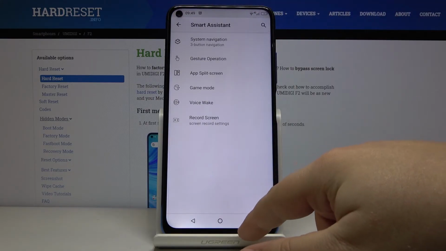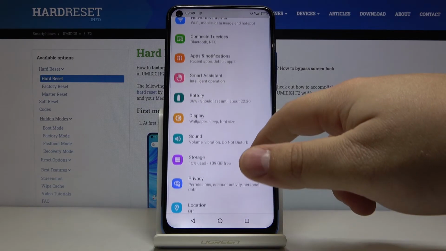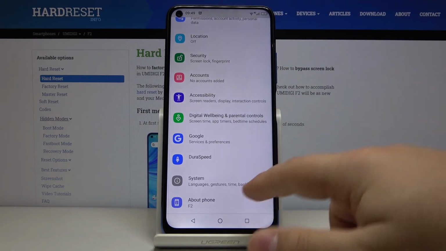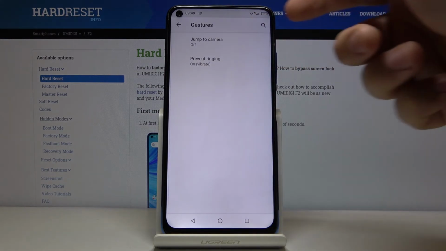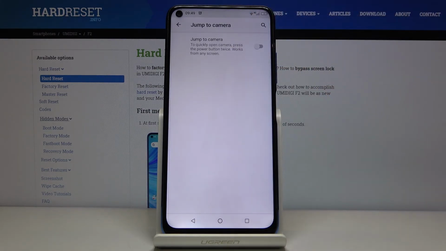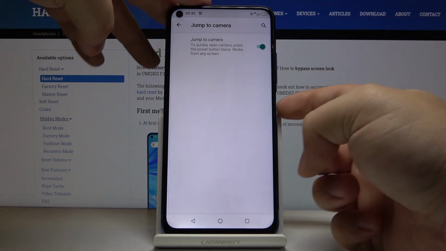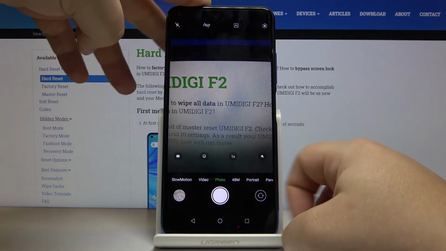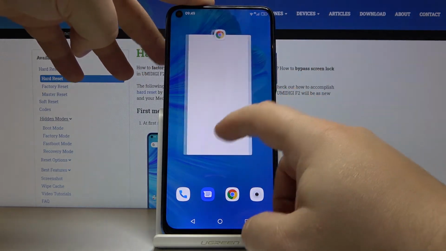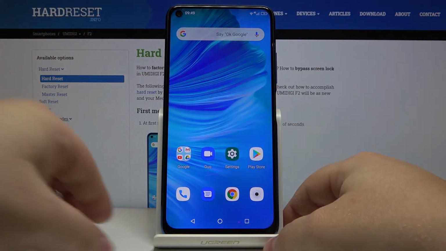Okay. Let's go back, and here in the settings, scroll down, tap on the system, and here select gestures. And tap on jump to camera. This is a little trick I want to show you. Basically, you can open the camera up by pressing the power button twice. If you turn it on, you can just press the power button twice quickly to open the camera up, like this. And the last thing I want to show you is also a small trick.